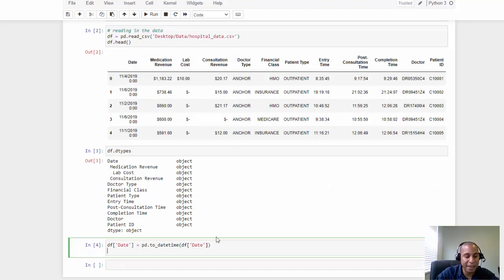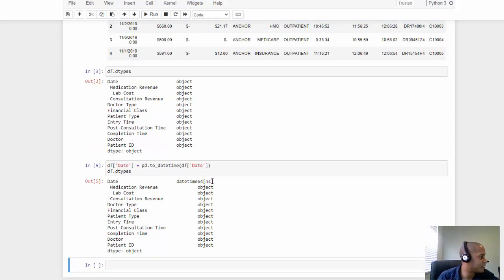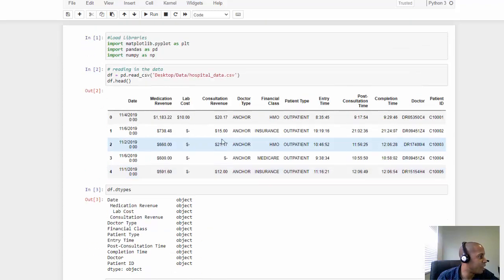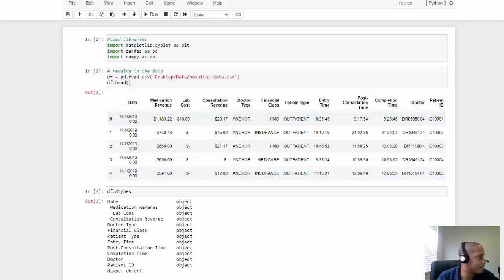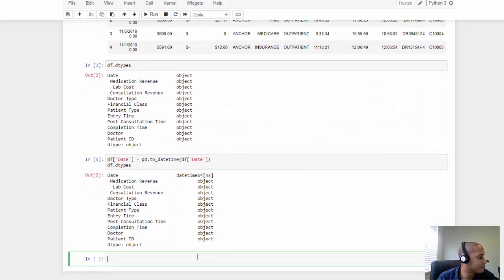And if we go back and we type in dtypes, we should see that it has changed the date column. And we can see it's a datetime object now. But we have other datetime objects here. We have the entry time, completion time, and the post consultation time. So let's quickly run the same function on those columns. So I'm going to use df.columns, just to get the column names.